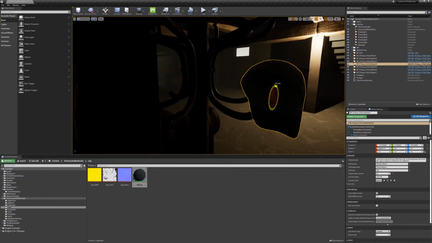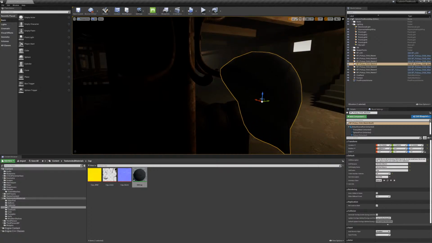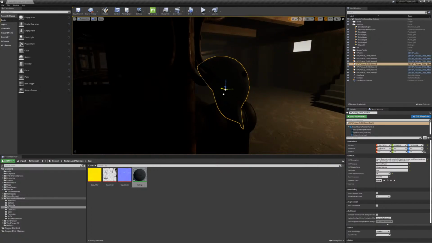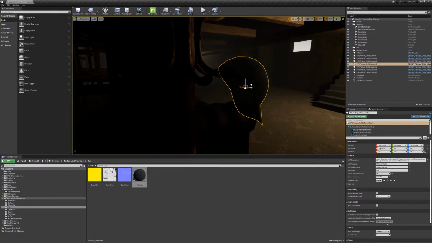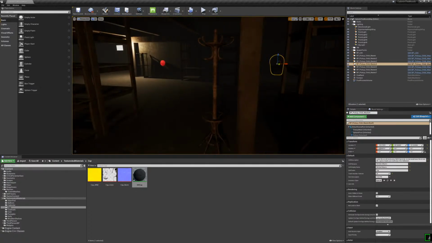Now to hang this and make it look natural, I'm going to put it on that. There. Yeah, that.